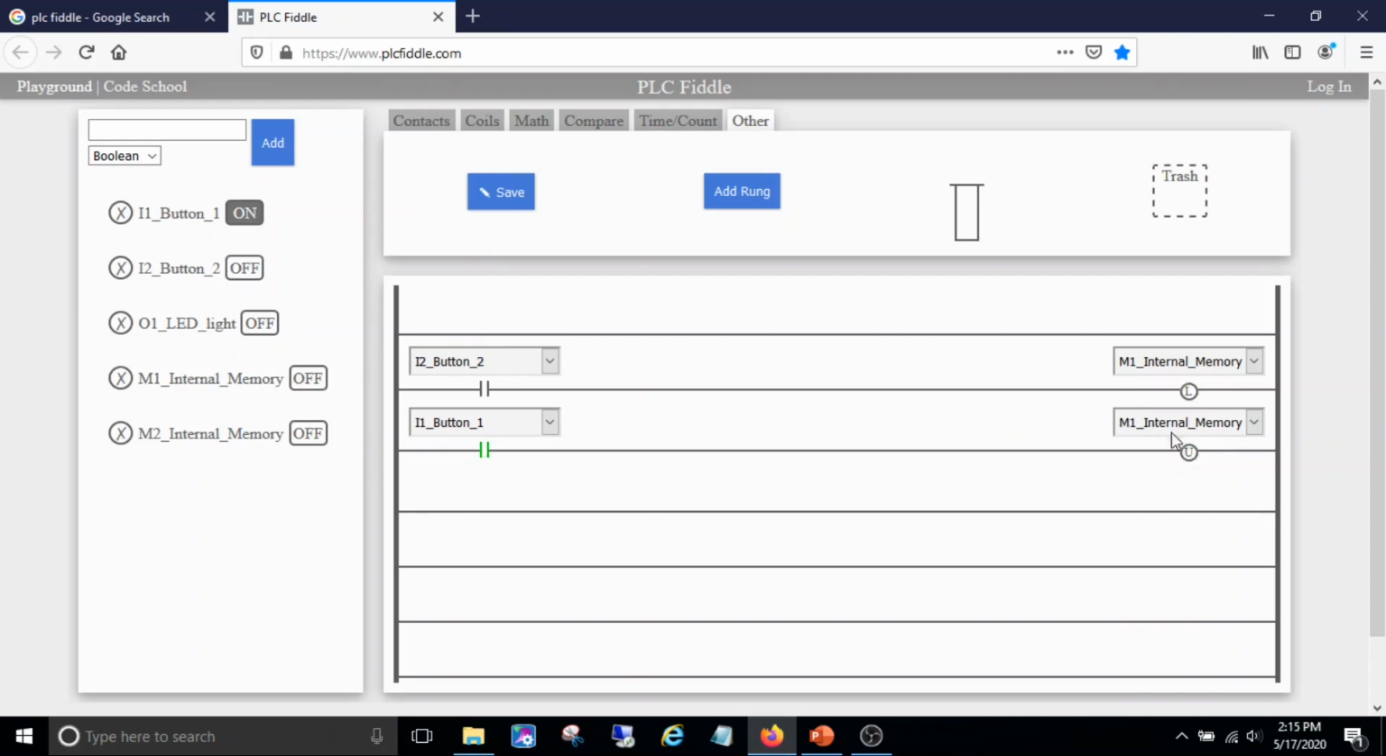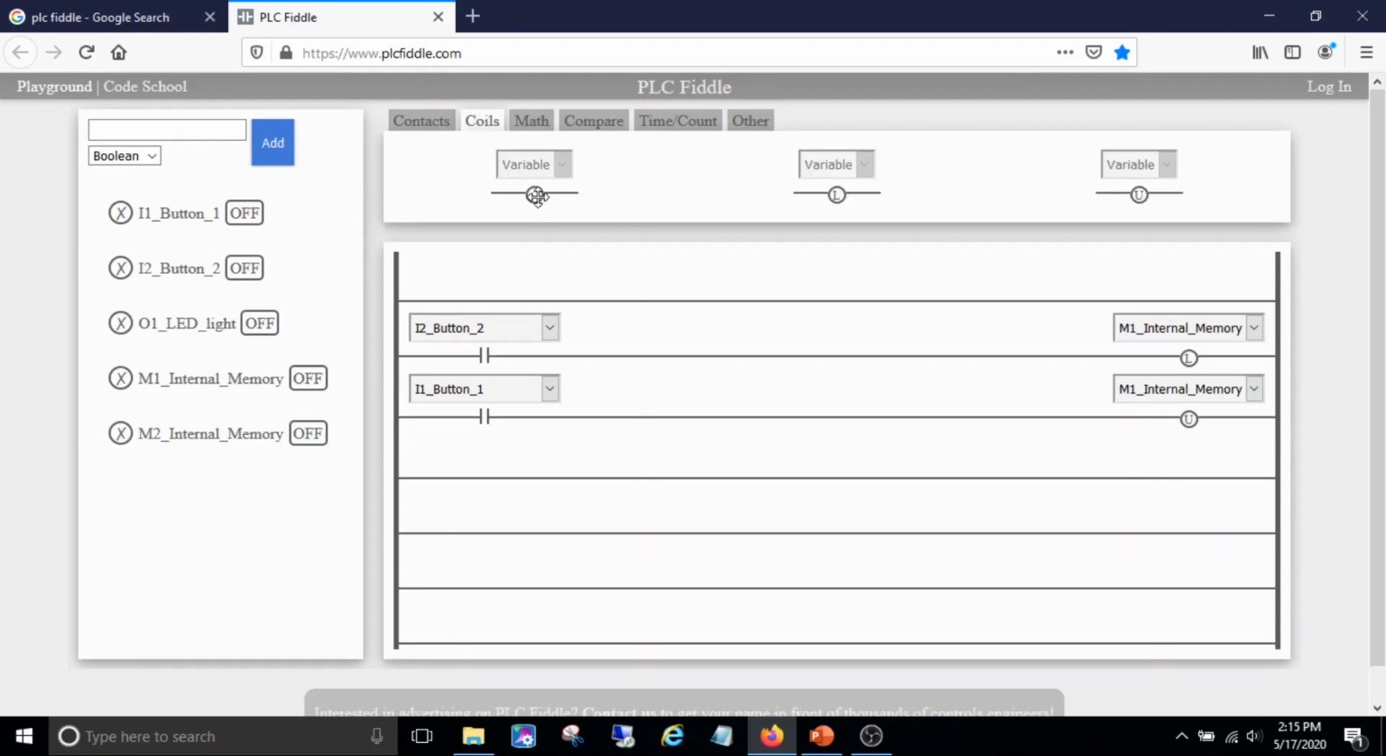That unlatches that memory address. So that cuts off that coil. So that's two very basic, very commonly used types of coils. I don't have a better name for this one. I just call it a regular coil.